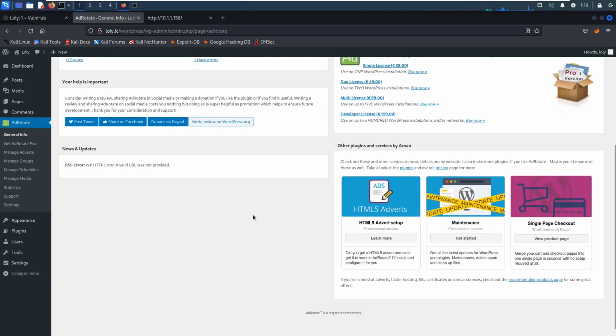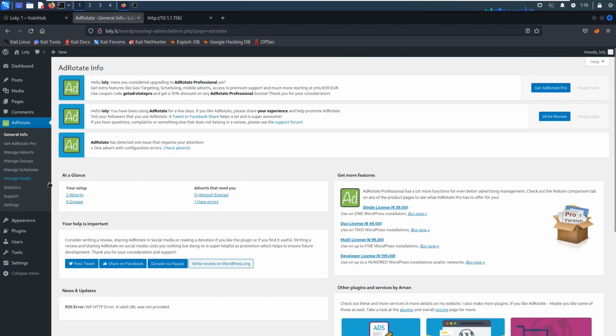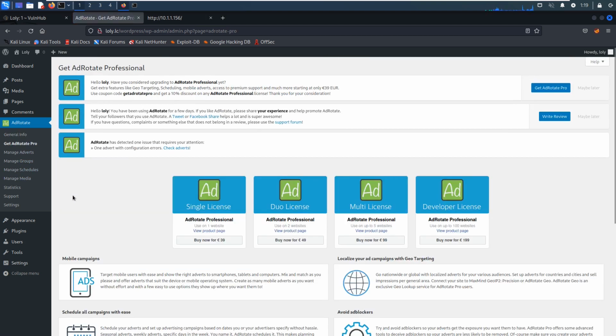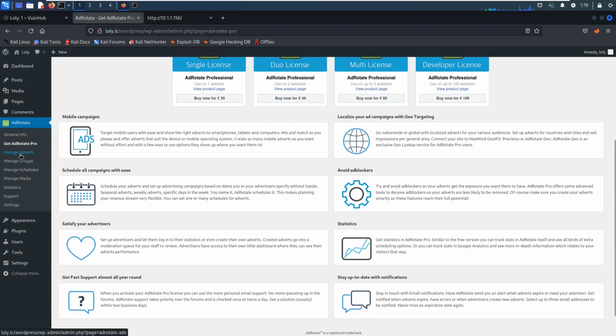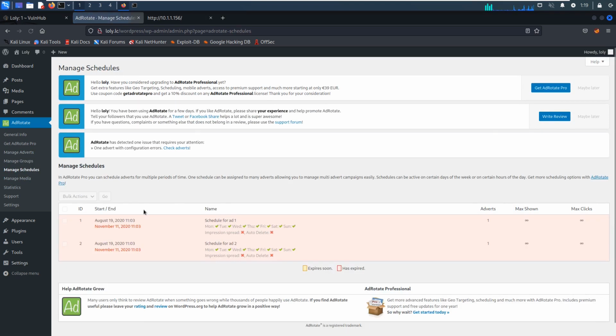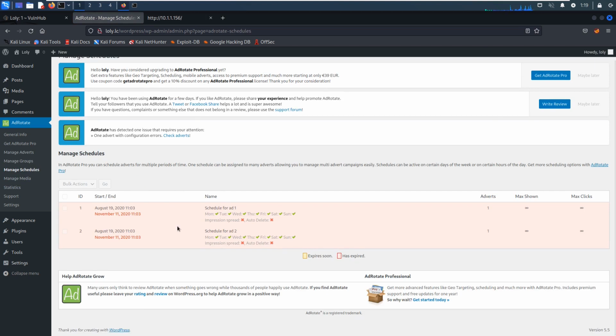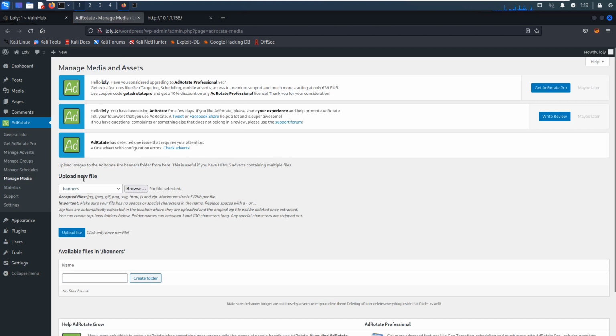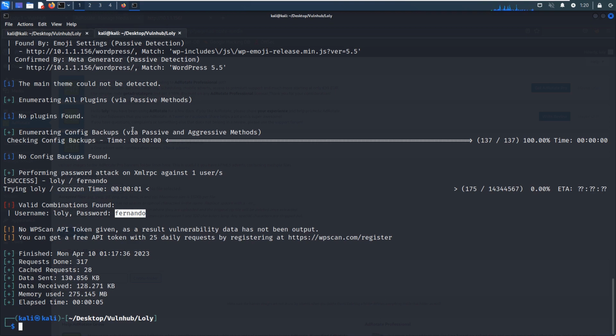Okay, general information, we cannot upload anything. Also this one, no. Manage alerts, no. Manage groups, manage schedules, yeah, we cannot upload. And also, yes, here you can upload a new file, and I think we can upload our shell PHP code by this function, but we need to first prepare the shell.